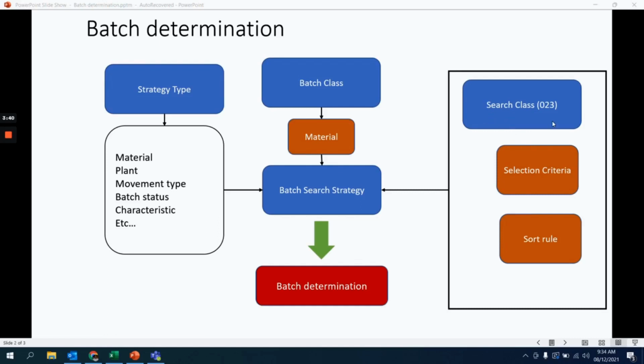Once the batch search class is defined, based on its characteristics, we need to define the selection criteria. Selection criteria is nothing but defining some conditions to identify the particular batch. For example, if we have defined the expiry date as a characteristic, then you can define a selection criterion such as: I want to display the batches which have an expiry date of less than 30 days or less than 40 days. That condition we can define in the selection criteria.